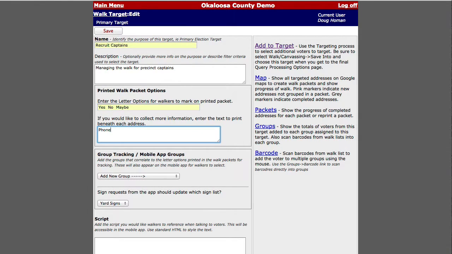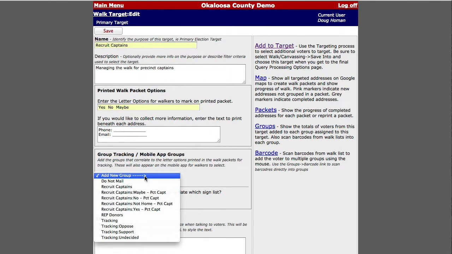Then we also want to add some text at the bottom underneath each address where we can collect some additional information about them. And that again will print out on the printed walk packets. Now if we're going to use the walk app, we need to assign the groups that correspond to those answers so that the walkers can easily add them back. Now in the previous video we've set those groups up already, so you can see them listed here.